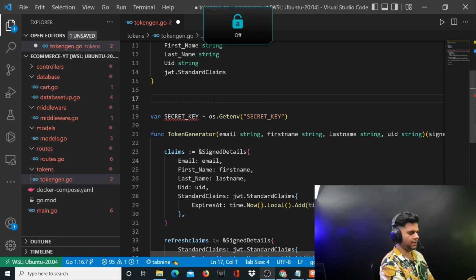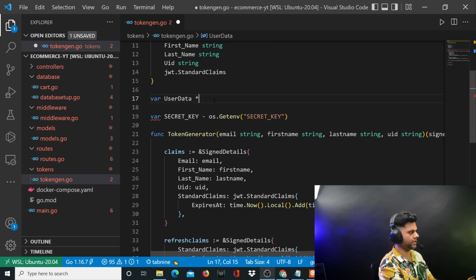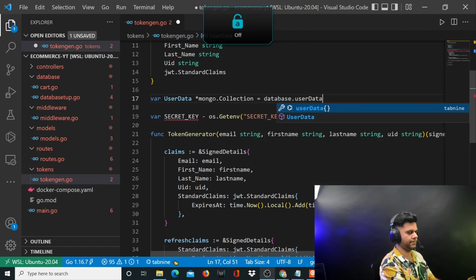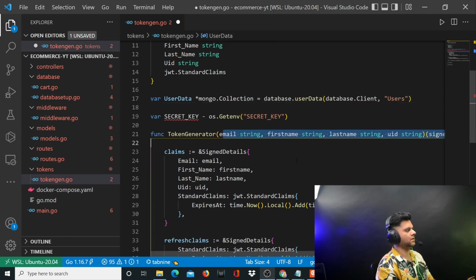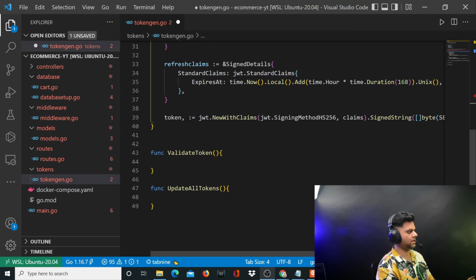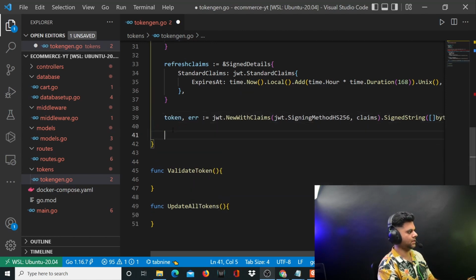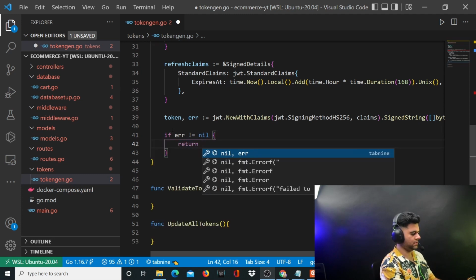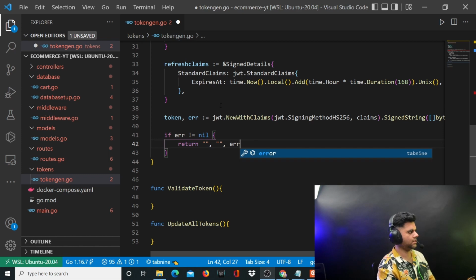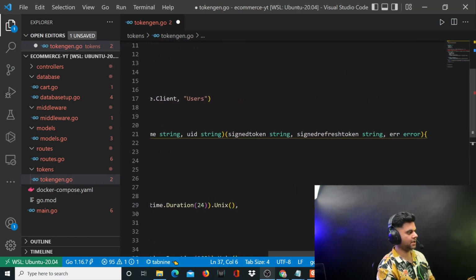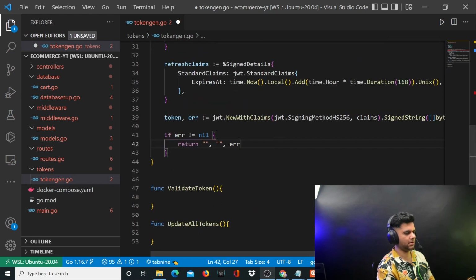Then to be able to work with some user data, I'll also introduce this variable userCollection is equal to database.OpenCollection(database.Client, "users"). Okay, coming back here, created my token here, and obviously there will be a provision for error, and I'd like to handle my error out here itself. So I'll say if err is not equal to nil, I'll return an empty string for the token, an empty string for the refresh token, and I'll return err. Always when you're returning anything from a function, please check what you're supposed to be returning. Out here, returning signed token, signed refresh token. So for both, I'm returning empty strings, and for the error, I'm returning the error because there's an error, obviously.